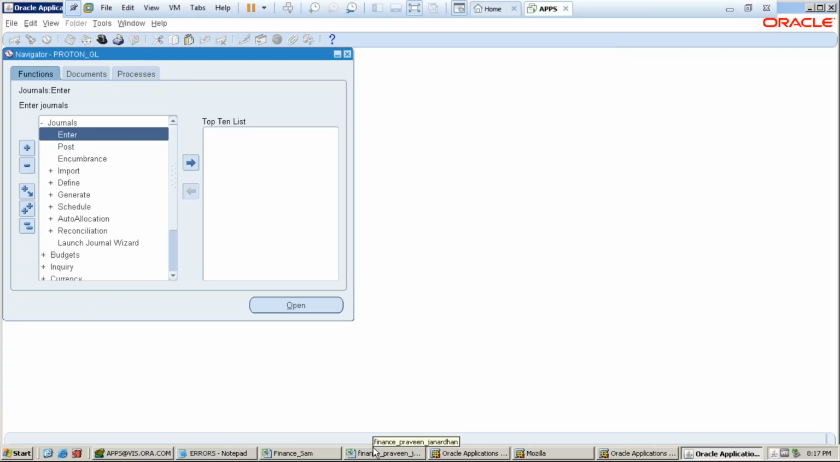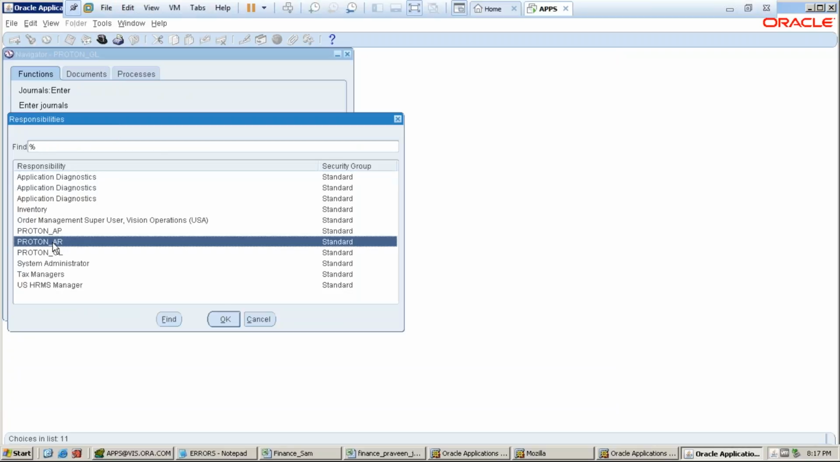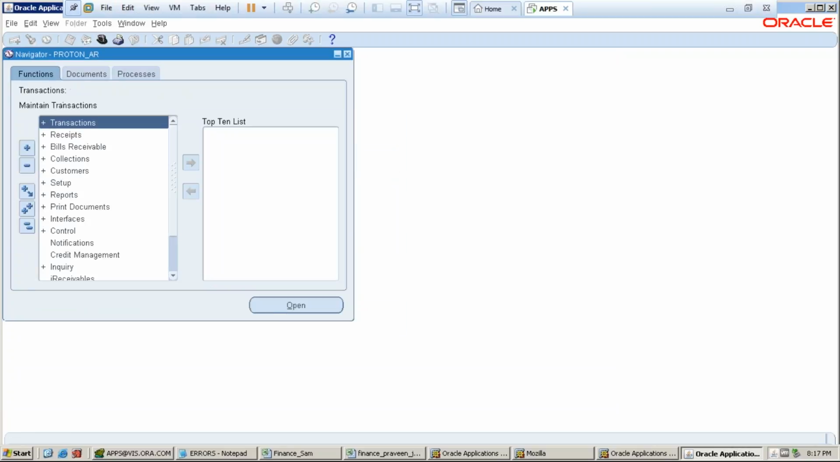So that AR period. So now if it is closed, then it's fine. This is a kind of a closing process. If you have any pending transactions, then you can't close the books. Then you need to transfer the data. Then only you can close the books.